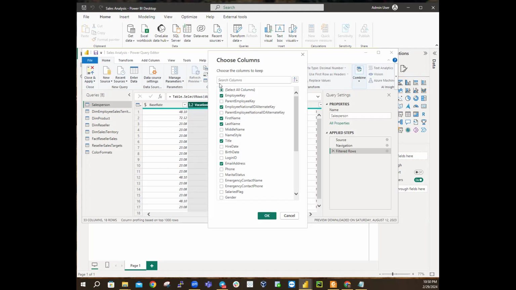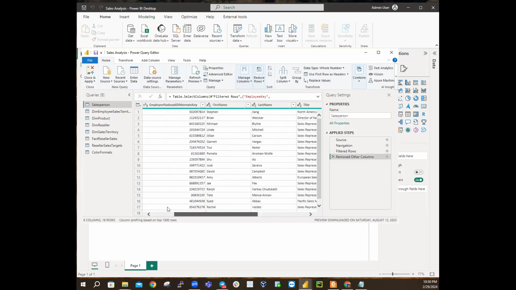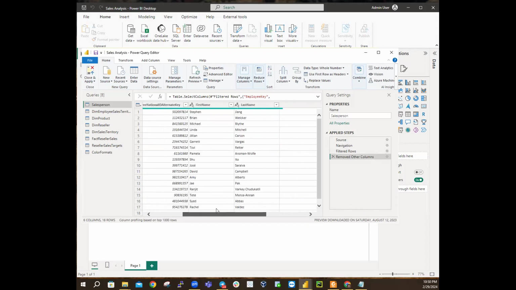Okay, these are the columns you want to pick. So click on OK when you are through. If you scroll left and right now, you see that there are minimum columns there. You've taken out some.